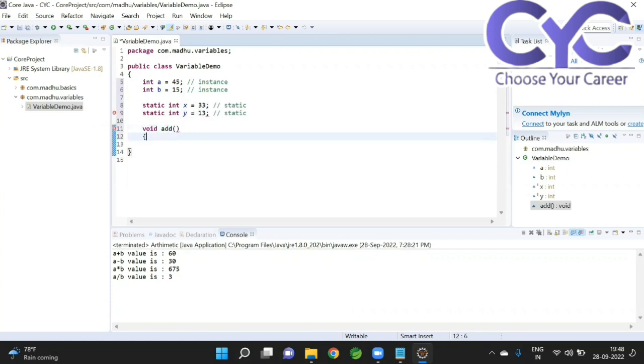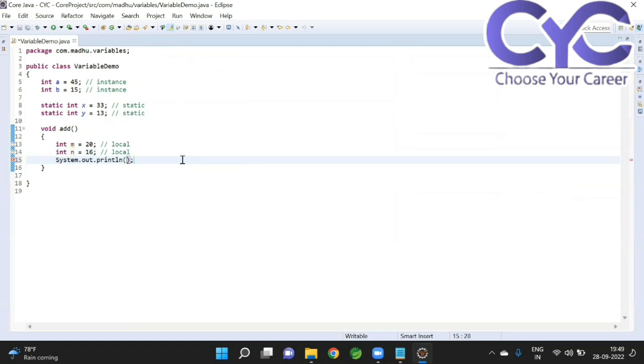void add. Okay, I have created a method now. int m = 20. int n = 16. These are local variables. Why? Because we are declaring them inside the method, right? Now see here, the sum of m plus n.